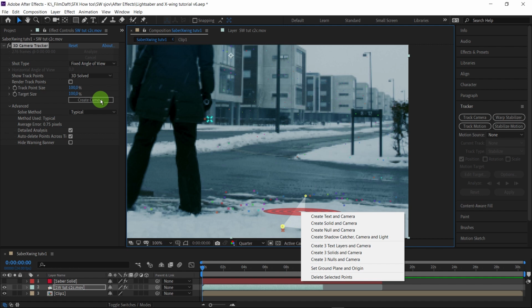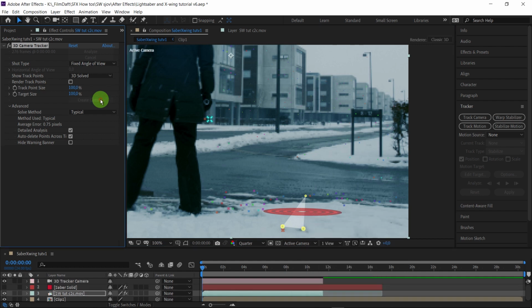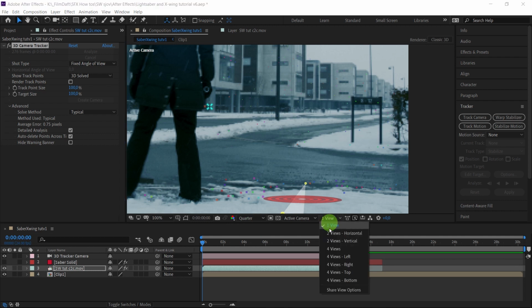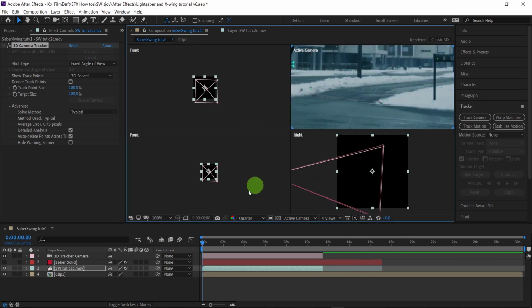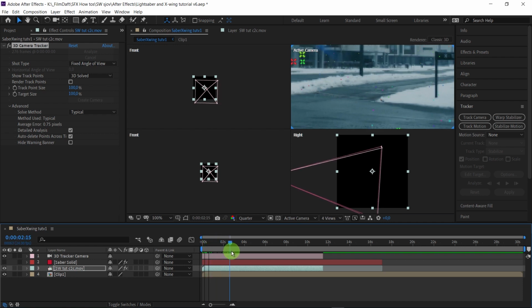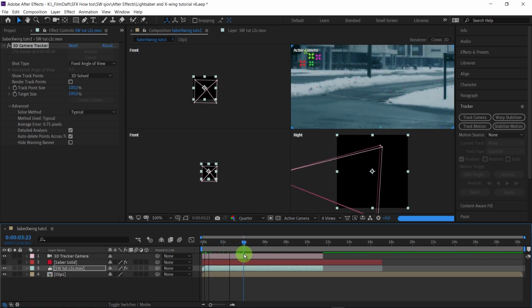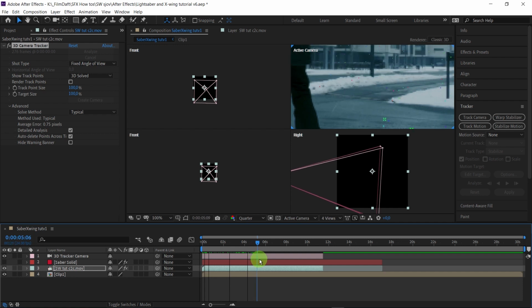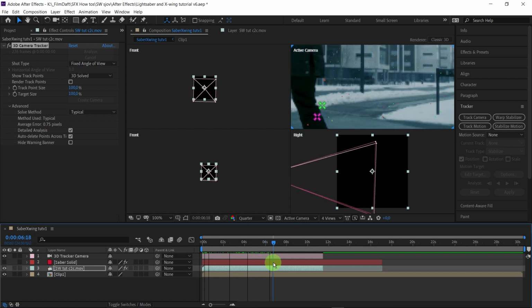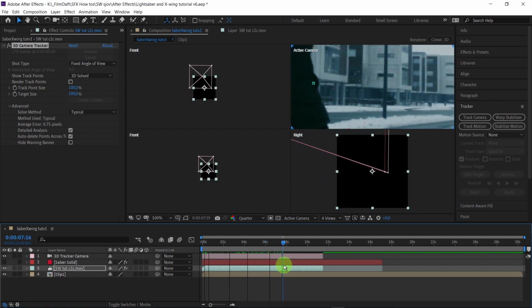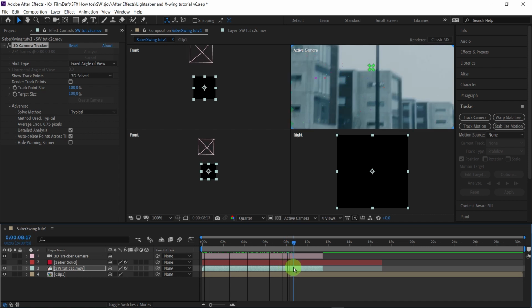So let's create a camera. Now I've created a 3D camera. And there you can see it from 4 different angles. Let's see how it actually moves. You can see it tries to adapt to the scene all the time. And now something weird happened.